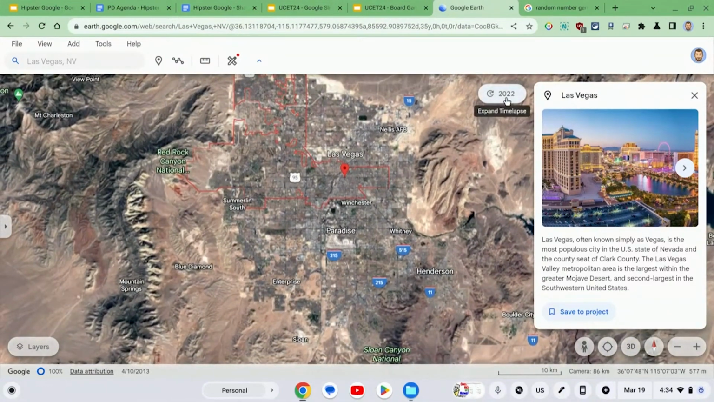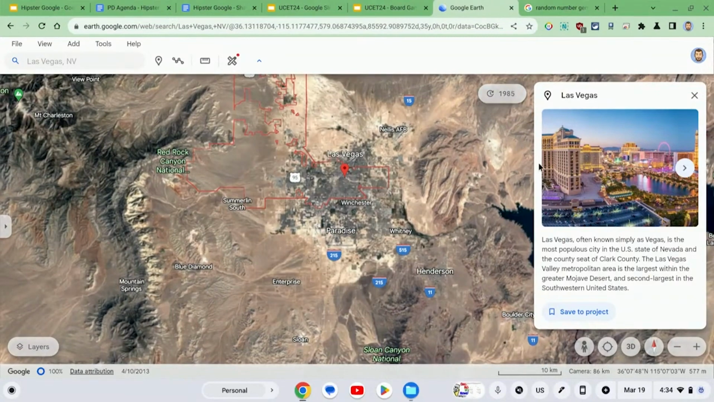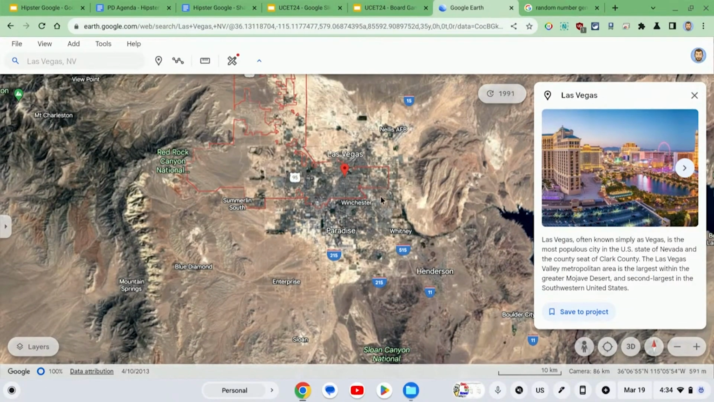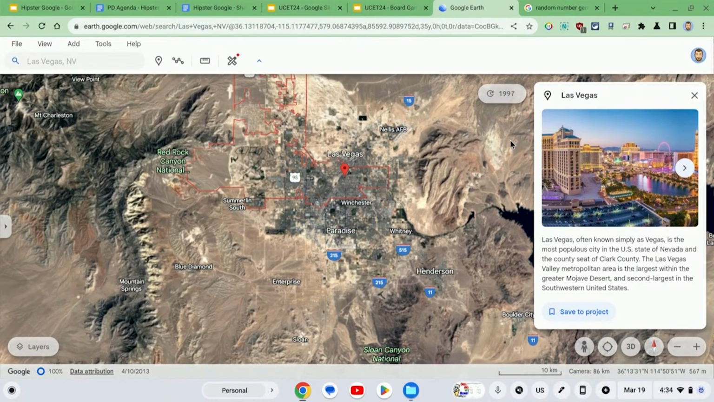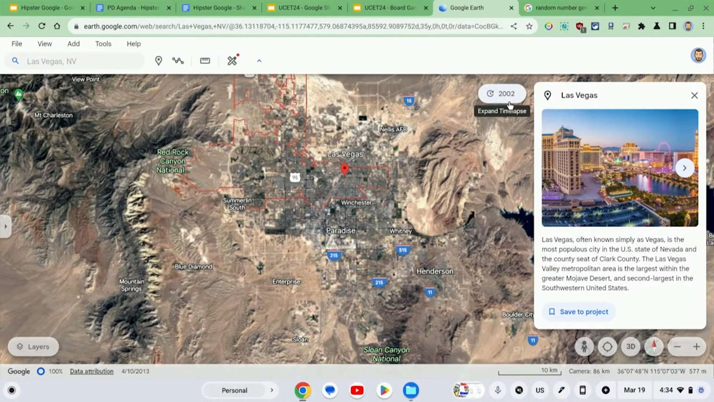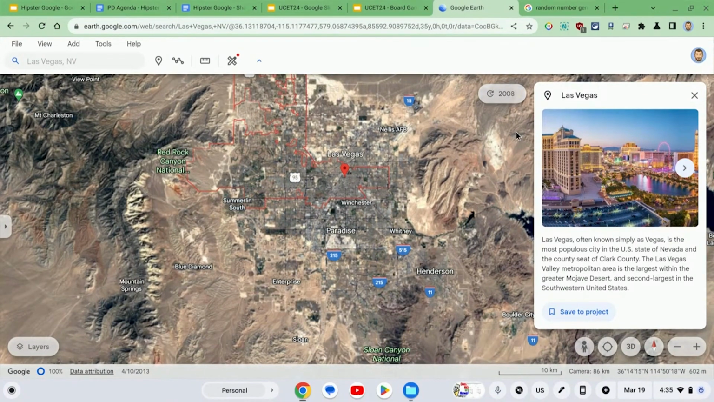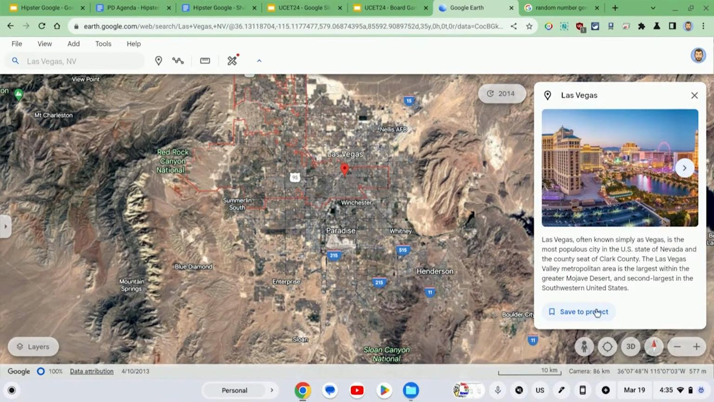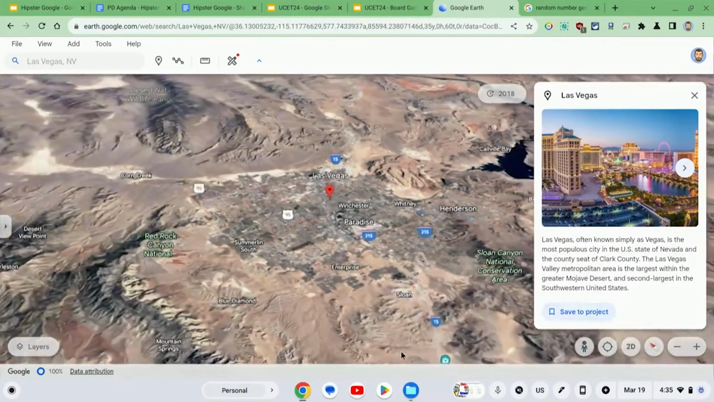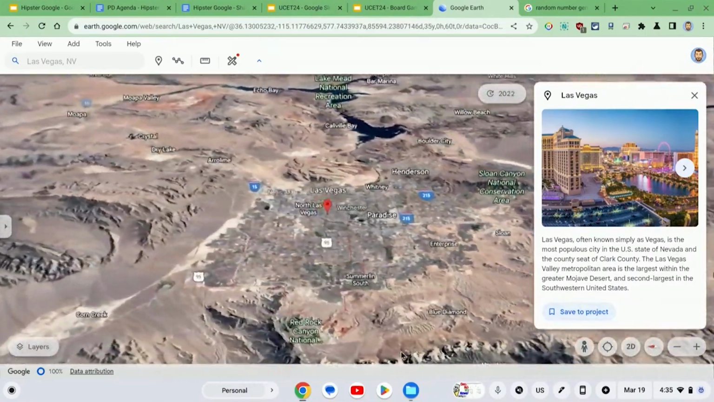Look at the date at the top. That's 2022. Here's 1984. Look how small Vegas is. And then just watch as it grows year by year by year by year as it expands out. We could even go into 3D mode if that's easier to see the expansion as well.